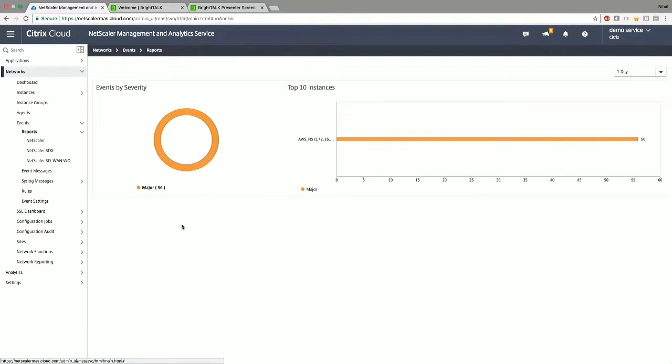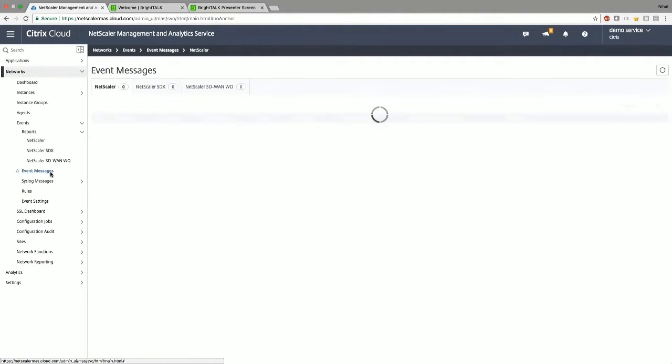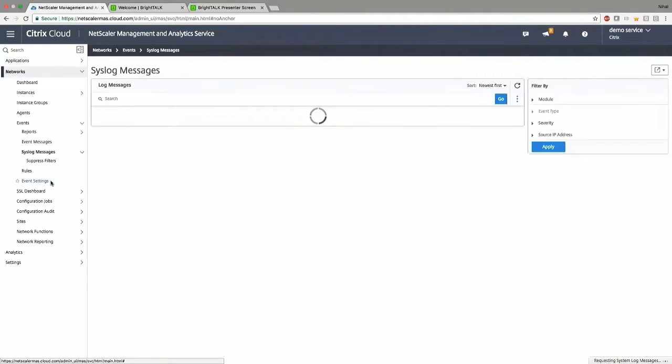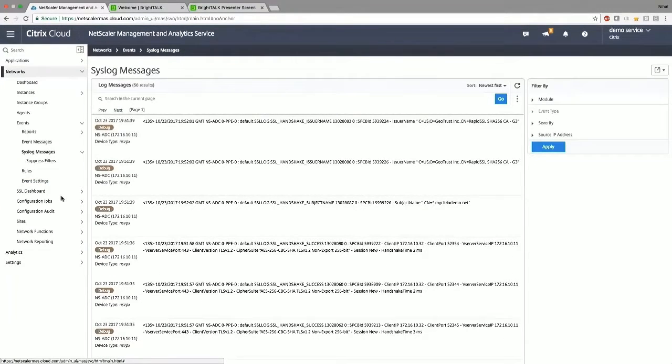And it looks like there have been a lot of major events that happened over the day, so you can look at specific events, or drill down to specific events, and then take corrective action, or even look at some of the syslog messages.